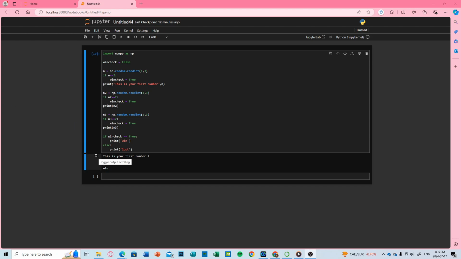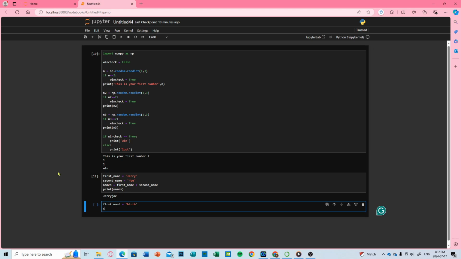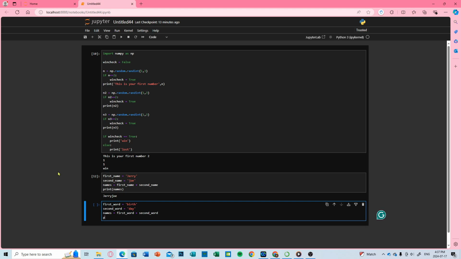Next, we're going to use variables, but instead of putting numbers into the variables, we're going to put names and words into the variables. So if we have our new code here, we'll have first word is equal to birth, and we have our second word equal to day. Then when we print names is equal to first word plus second word, it will say birthday.